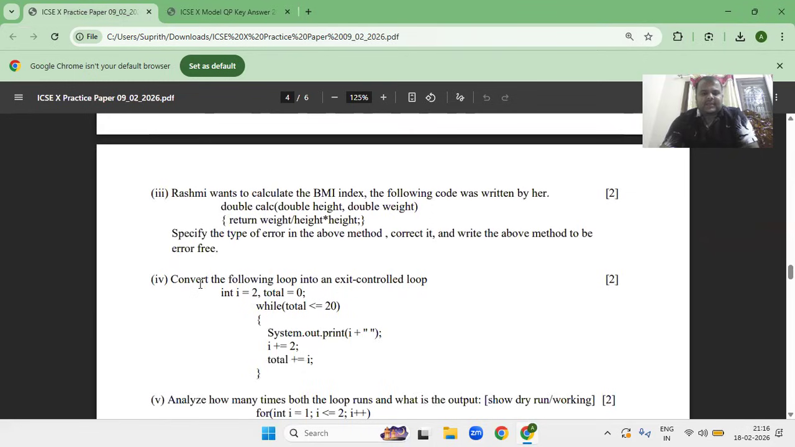Question number 3. Rashmi wants to calculate the BMI index. The following code was written by her. Double calci: the return type is double and the method name is calci, and it is passing the local variables height and weight. She has to return weight divided by height into height. Specify the type of error, correct it and write. So weight divided by height into height should be weight divided by height square.